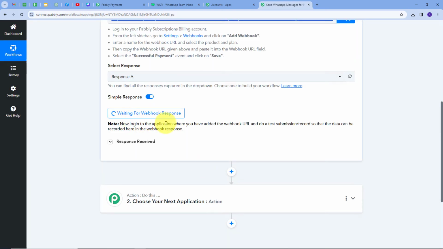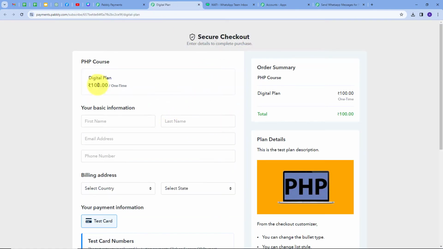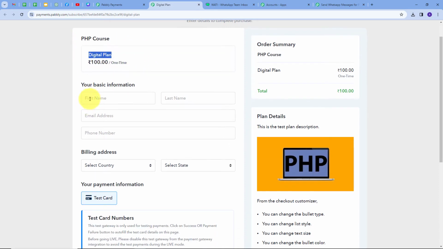Now to get this response, what I'm going to do is I'm going to open the checkout page of the product from my website. And in that checkout page, I'm going to fill dummy details and I'm going to make a test payment. So now let's go to make the payment. So I will open this checkout page. So this is the checkout page of this product, which is PHP course, and the plan is digital plan. So I'm going to fill dummy details here.